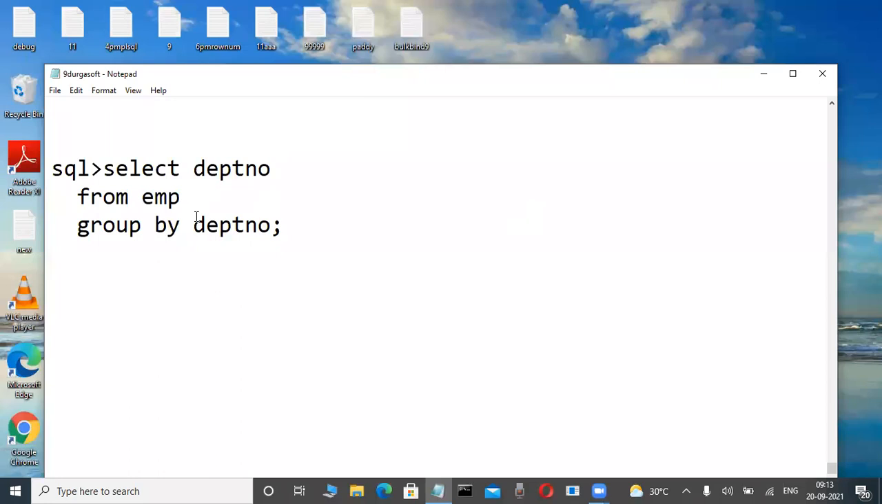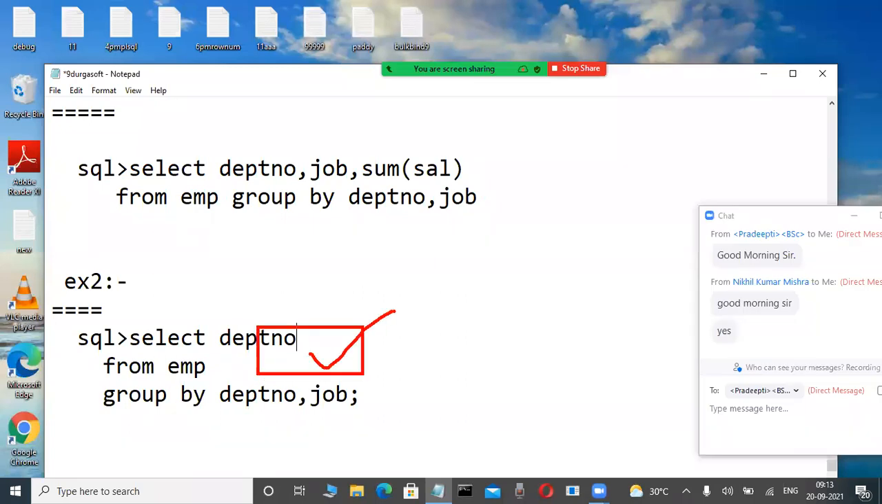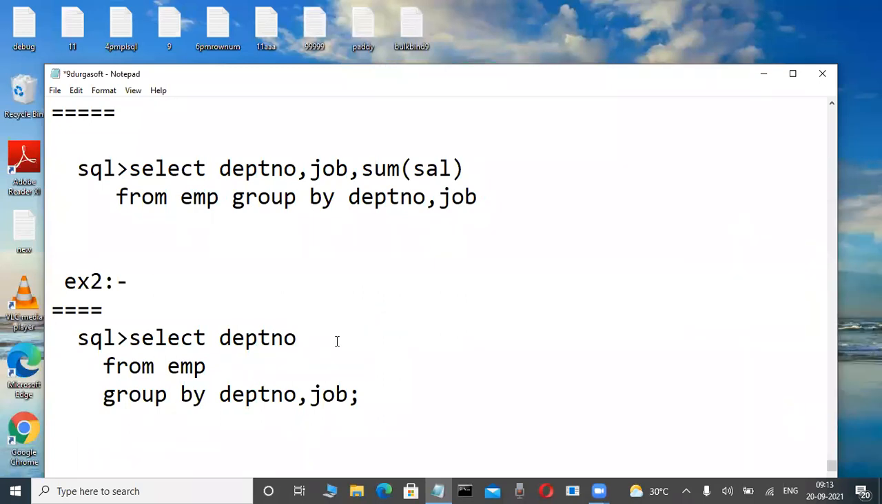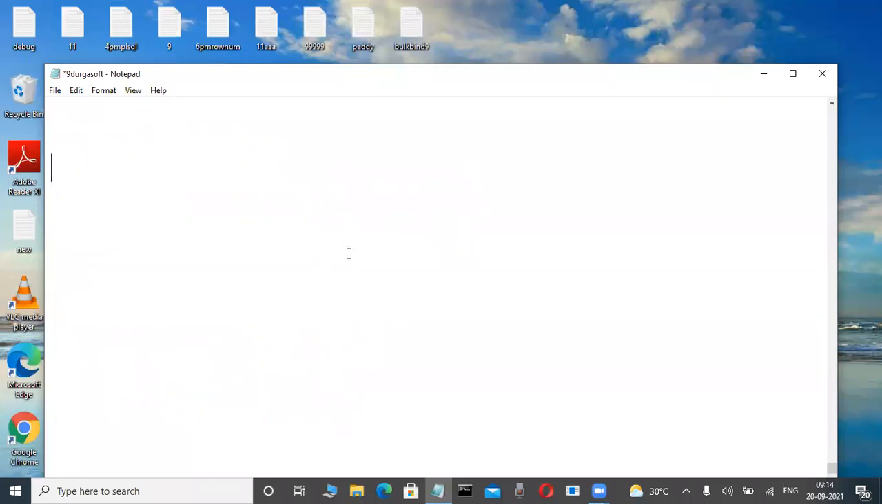But the reverse: when we use more columns after group by, but fewer columns after select, those queries do work. Why it works, I am telling based on group by clause execution only. That's why first we are learning about group by clause execution. Anybody who attended the previous class has an idea.